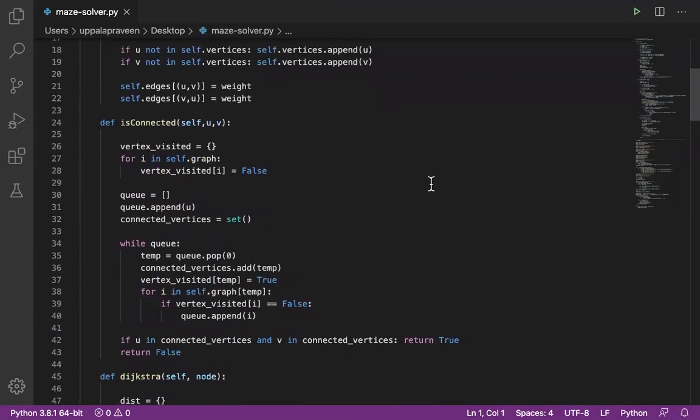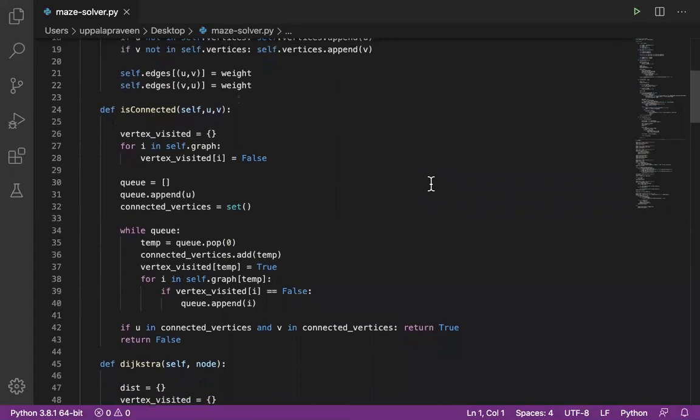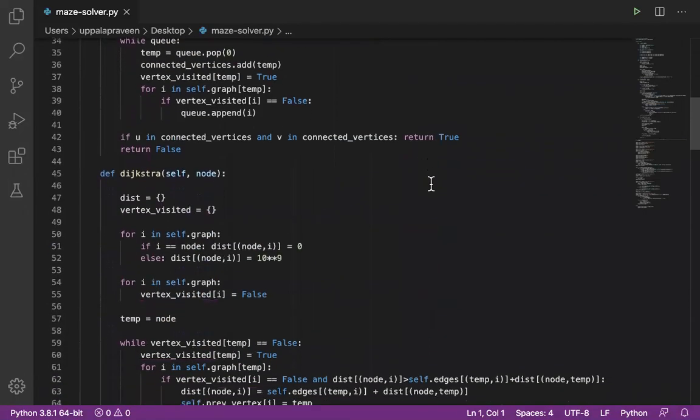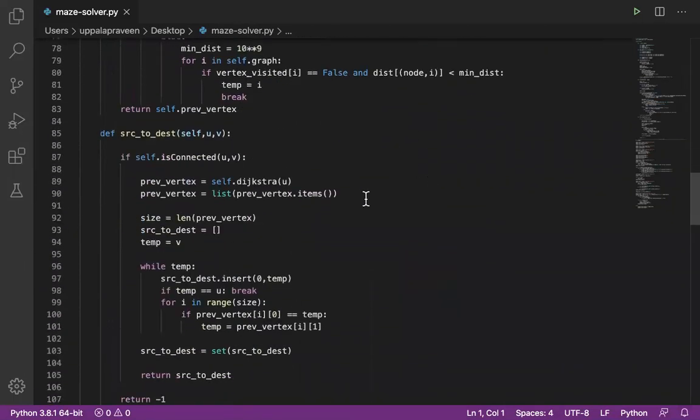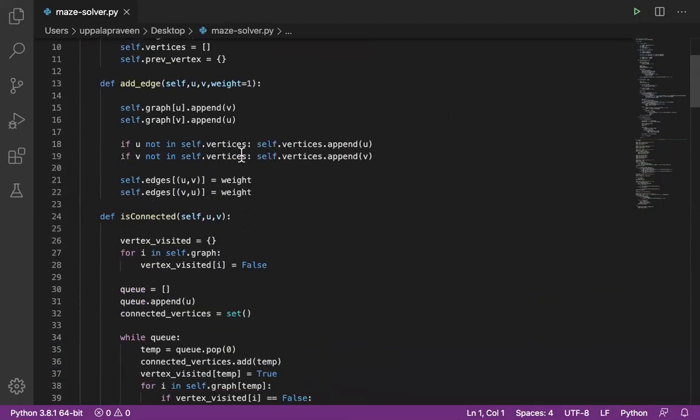Since the user can give any random input matrix, we don't know whether any node that the user has given is connected to any other node that the user has given. So first we have to check whether the two nodes given by the user are connected or not. We collect the two nodes from the user using the source to destination method. Here source is u and destination is v. When we call this method from here, and we go to this.